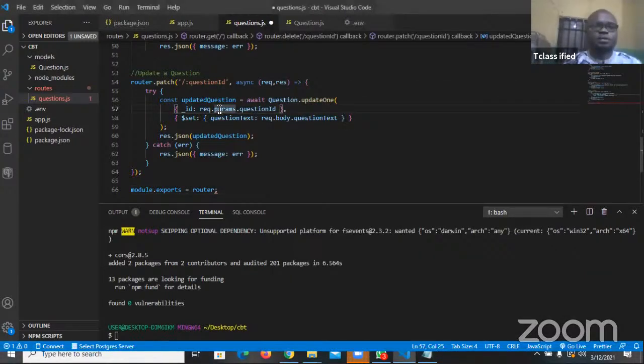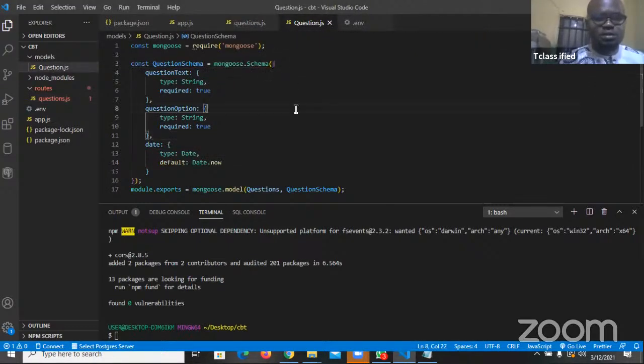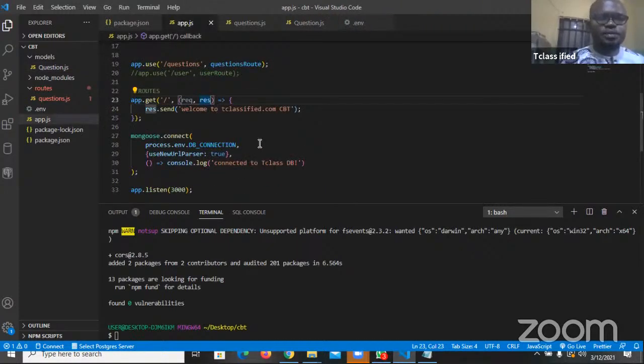Okay. So let me break this for now. Okay. So let me check out our questions model, model equals to model question, question schema. Okay. So this is okay. So I'm gonna Ctrl S to save this. I'm gonna scroll back up and check out my app.js.